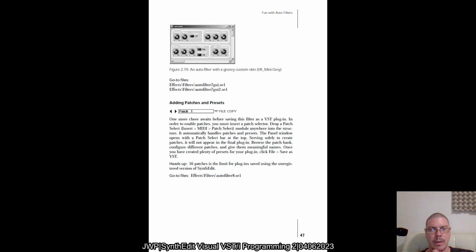Preset manager. One more chore awaits before saving this filter as a VST plugin. In order to enable patches, you must insert a patch selector. Drop a patch select, insert MIDI patch select module anywhere into the structure. It automatically handles patches and presets. The panel window opens with a patch select bar at the top, serving solely to create patches. It will not appear in the final plugin.